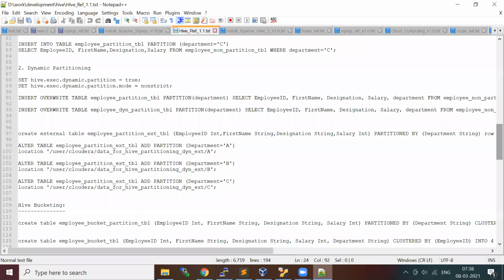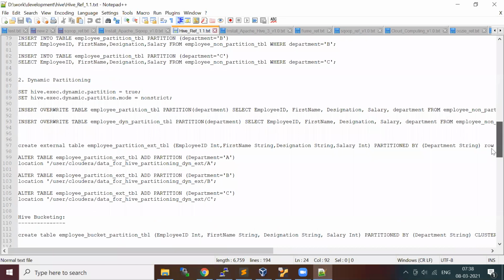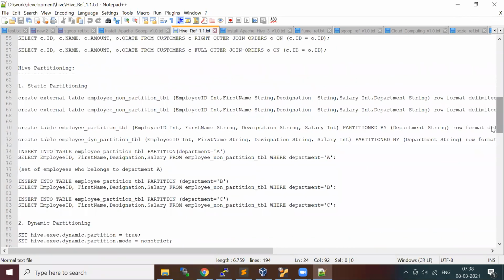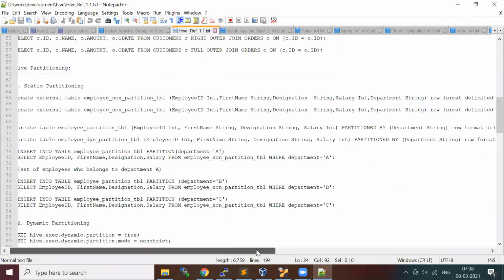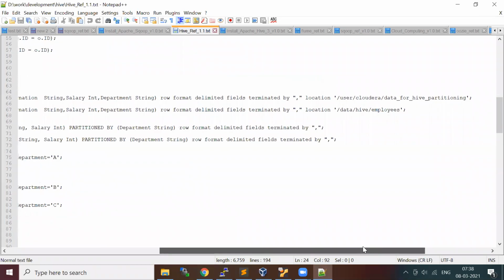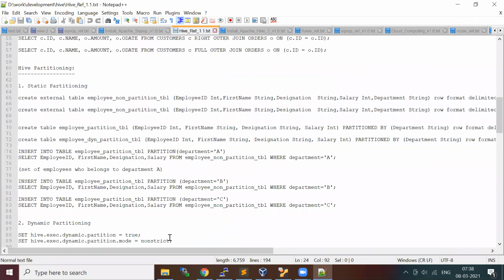Okay, we'll start with the examples we discussed on static and dynamic partitioning. So we just discussed the concept. Let's do the hands-on. So basically, I will start with the static partitioning, where we'll pass the partition value.